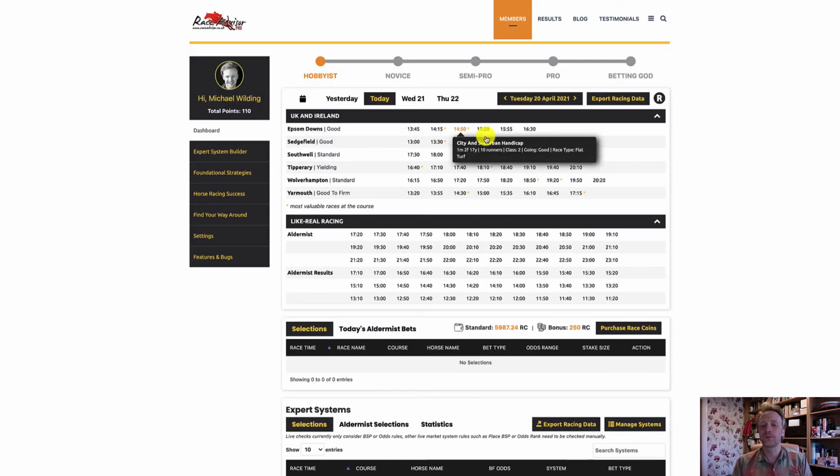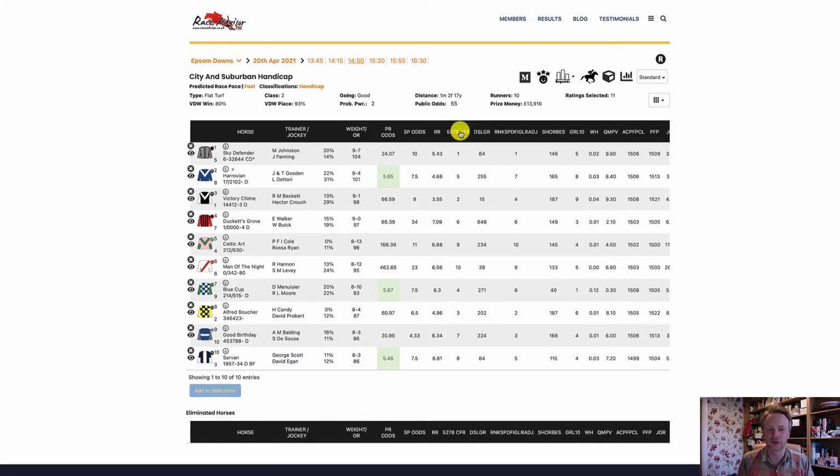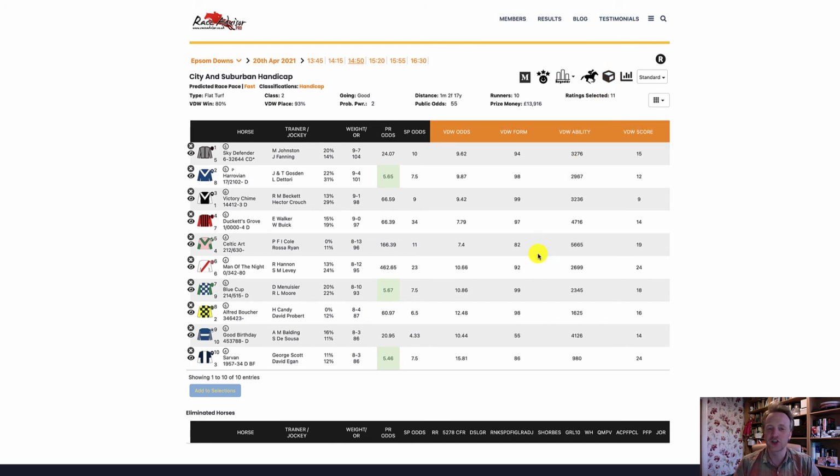On the race cards, we have moved the position of the VDW, the Van der Waal ratings and scores. The VDW race win percentage and the VDW place percentage are still where they were before. But now to get the VDW ratings and scores, we click on this cube. Clicking on this cube overlays them, and we can see we have the VDW odds, the formidability rating, and the VDW score as well. This makes it more accessible and more user-friendly and keeps the main race card less cluttered.